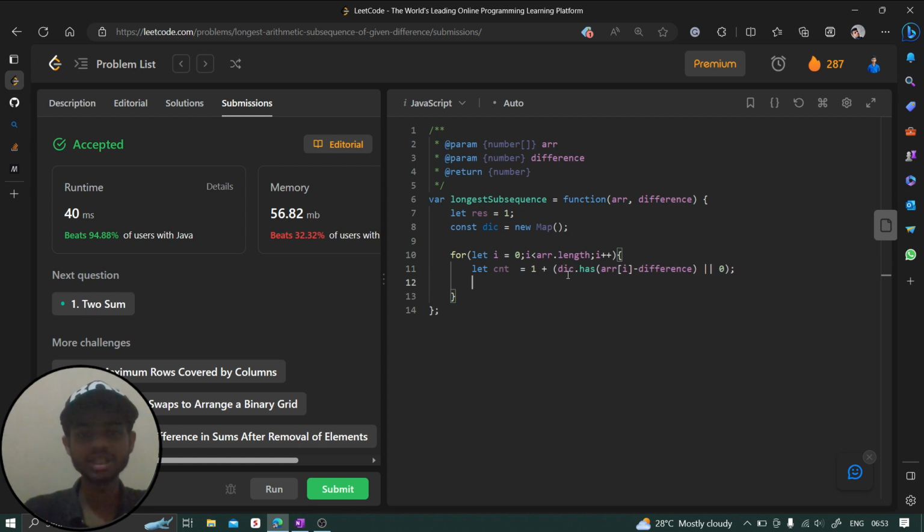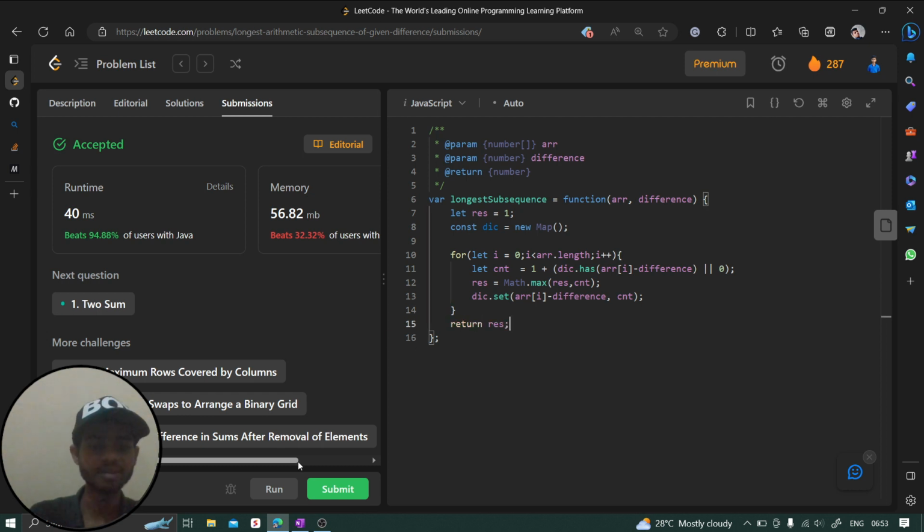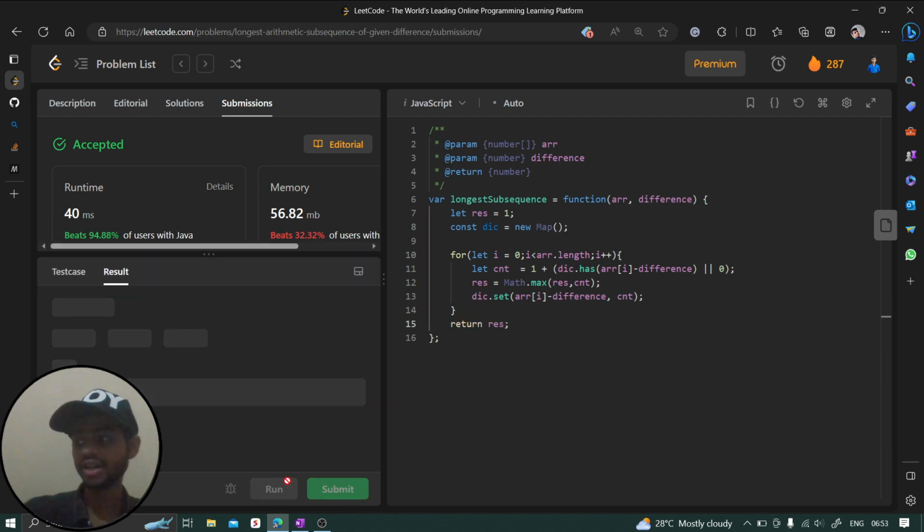Once this is done, we are going to say result should be the maximum of result comma count, right? And we can't use just max here, we have to use Math.max. Once this is done, we say dictionary dot set on this particular key, arr of i minus difference, and we set this particular count, right? After that, we simply return result. Let's see whether it's working fine or not, and if it has any error, then we are going to see it. Fine. Just give me a second.